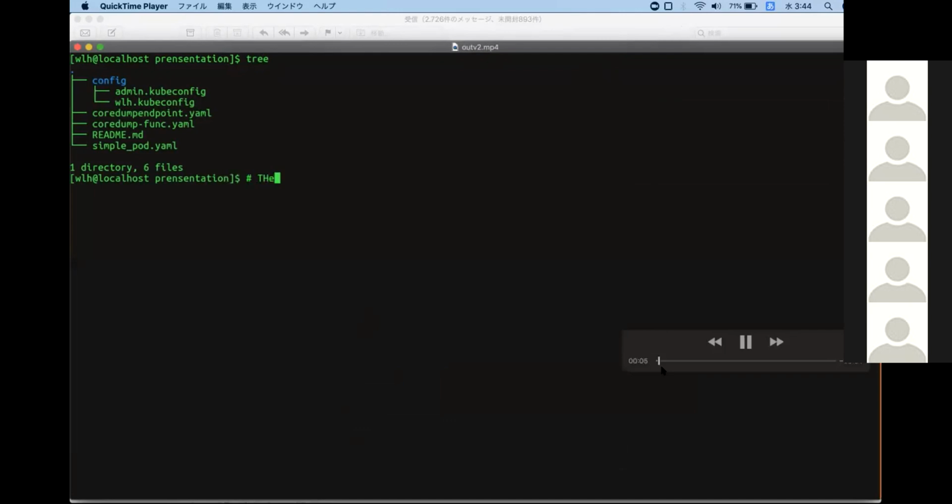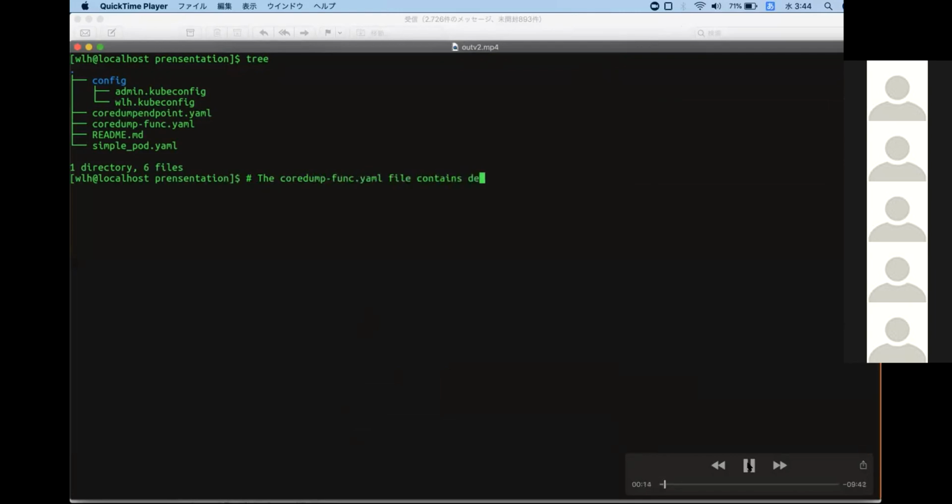We have all these files. The coredump function file contains all the objects we need to implement the coredump function.